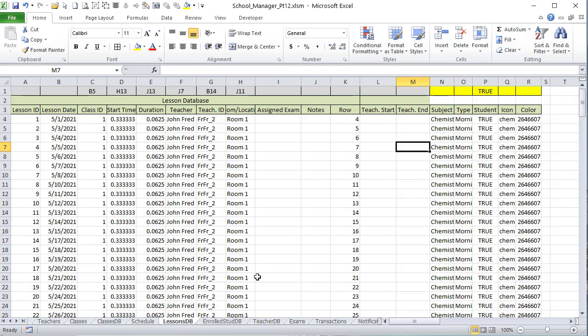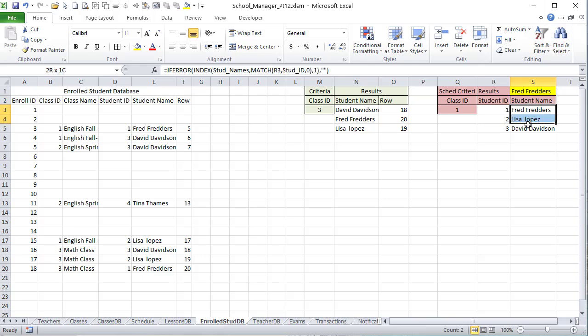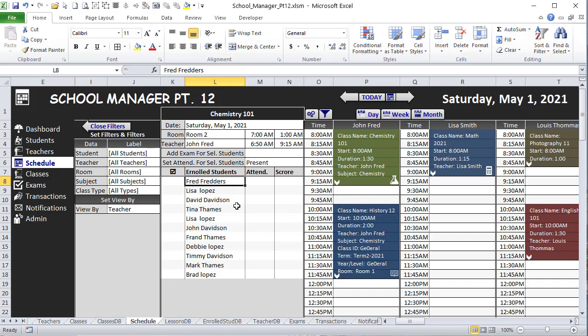Okay, so we're going to bring in all that information from the enrolled student bridge, starting with S3 and all the way down to the last row, bringing them into the schedule. Now that we have our students all loaded up inside there, we can move on with the code.